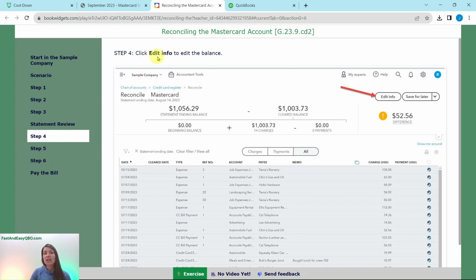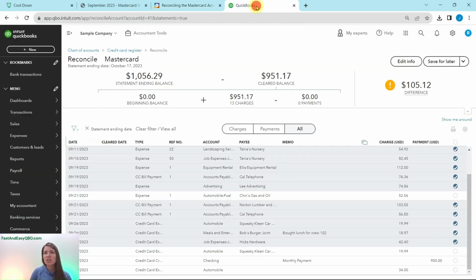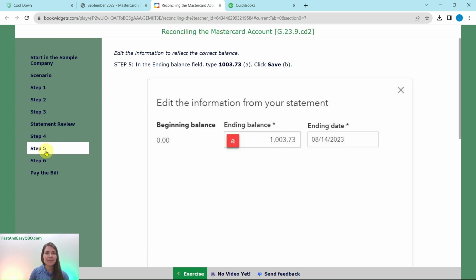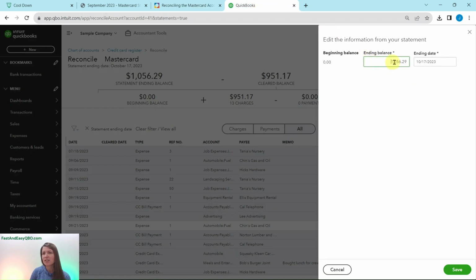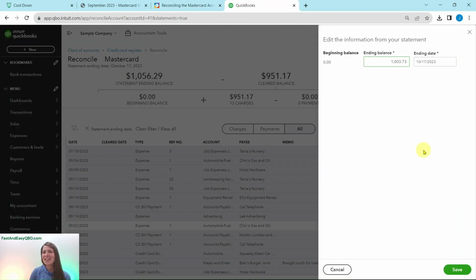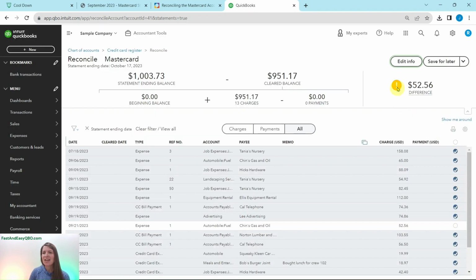To do that, we're going to click on the Edit Info button, which is on the top right corner of the screen. So click on Edit Info, and you'll see this ending balance and ending date appear for you. We need to change that balance to $1,003.73. So let's do that. $1,003.73. There we go. That's what we have. So now we can just go ahead and click on the green Save button down here. And you will see that it has updated.